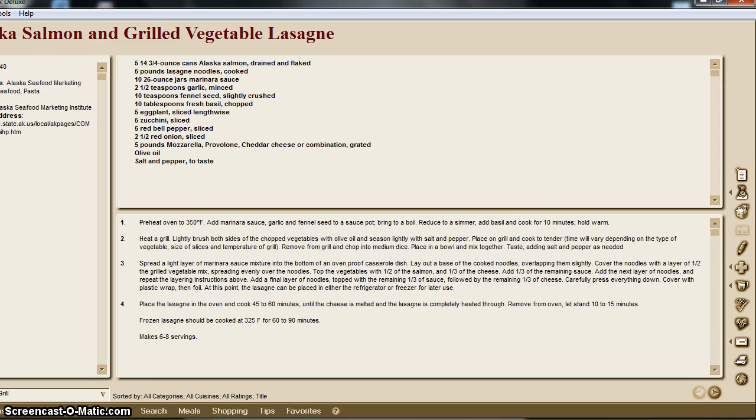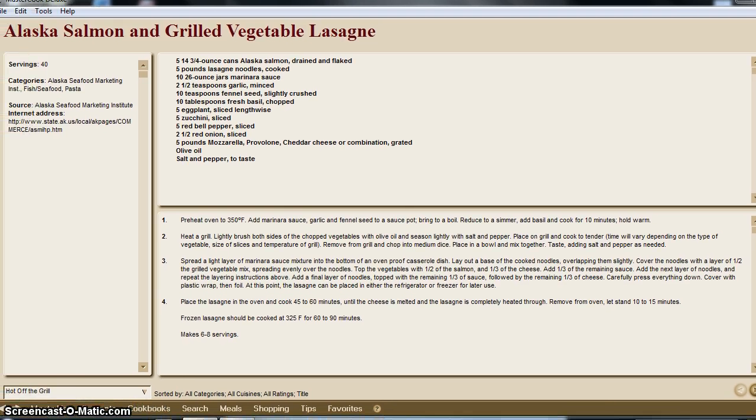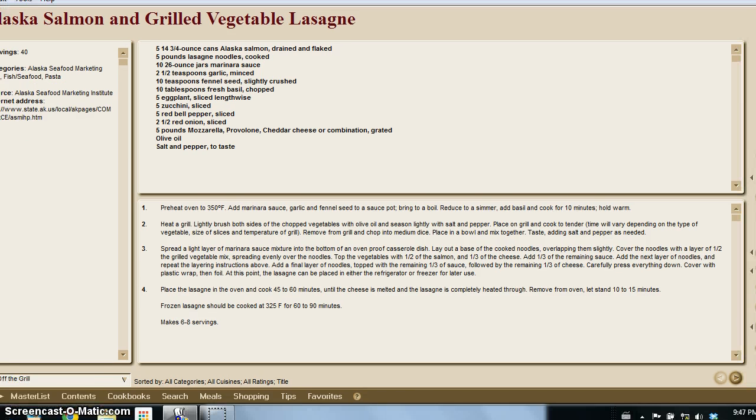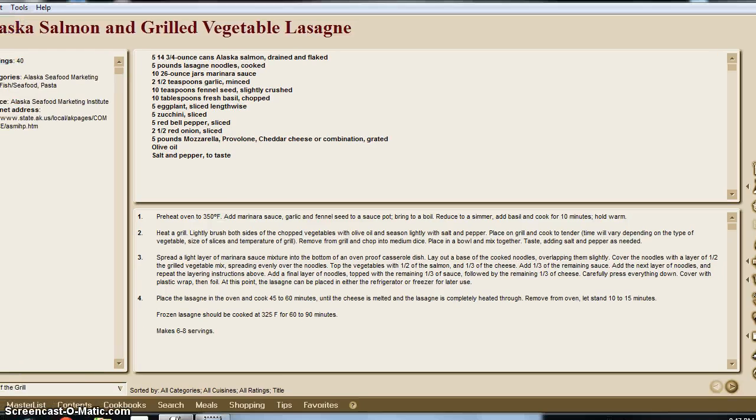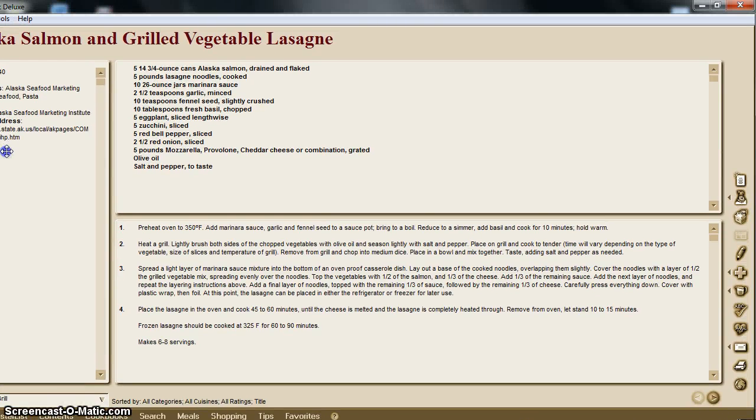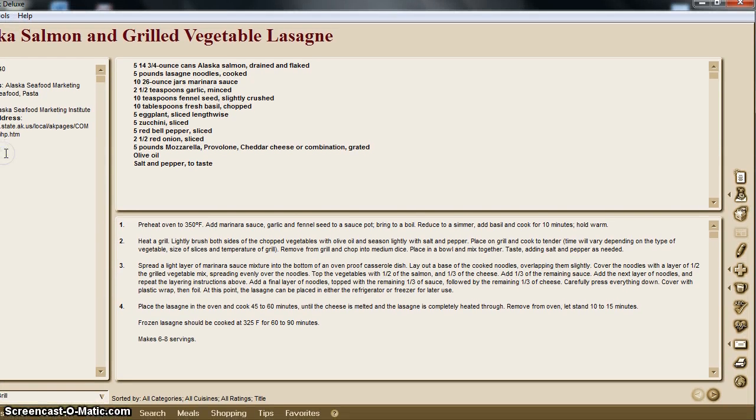If you take a look over on the left hand side of the screen, it gives you the number of servings, it'll give you categories, it'll give you the source, the internet address from where it comes from. So that's all really good. Gives credit where credit is due. I'm going to move the screen back over here. I'm doing this in HD, so it doesn't cover my whole screen, but I'm trying to keep it high quality so you can read everything.